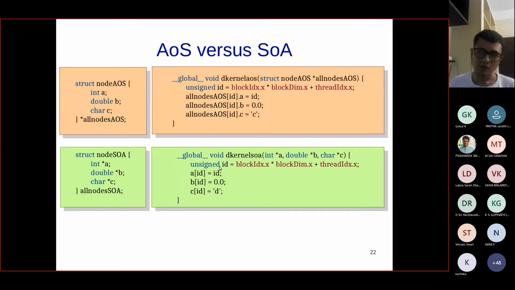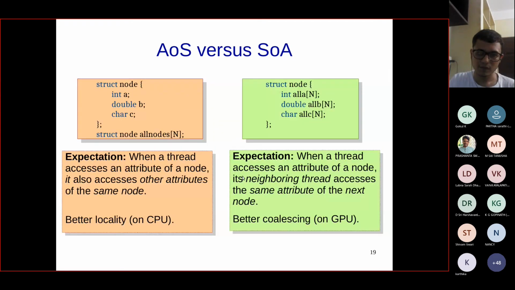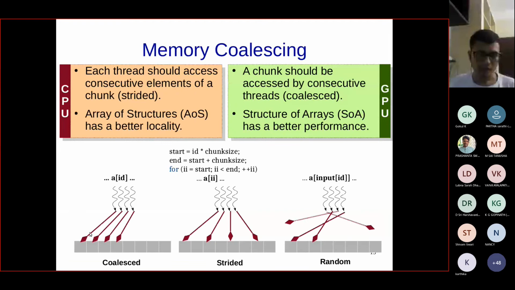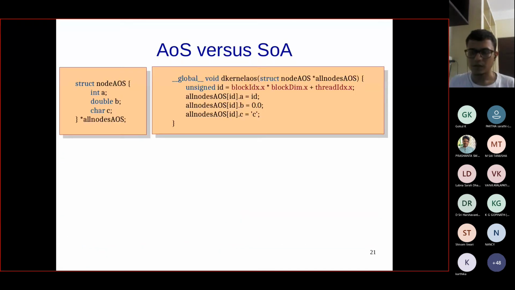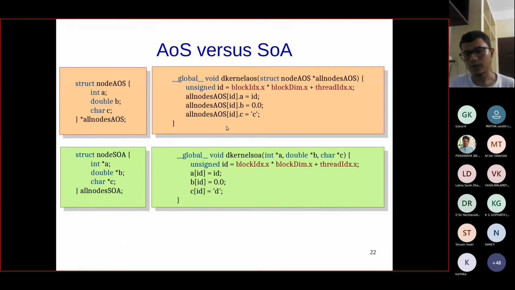And one crucial thing to observe here is that when all the warp threads execute A of ID equals ID, this is completely coalesced, because for the 0th thread, A of 0 equals 0 will be done. Second thread, A of 1 equals 1 will be done, and so on. So you can correlate this with this one: A of 0 equals 0, A of 1 equals 1, A of 2 equals 2, and so on. So this is very much similar with this one. So yeah, this is the example of completely coalesced memory access.